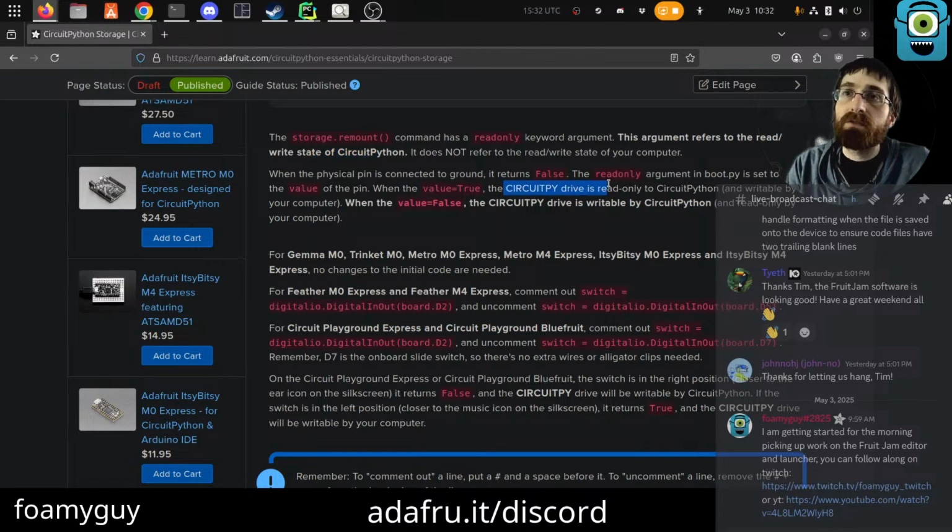When the value is true, it's read-only to itself, and it's writable to the computer. So that one is the default, more so. When it's false, then it's writable to itself.